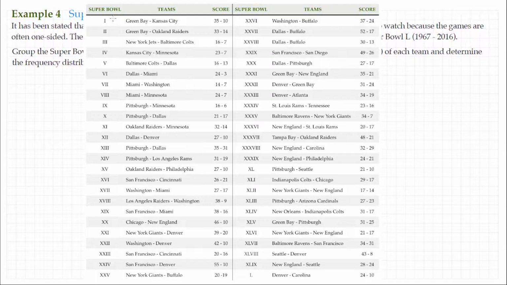And as you can see right here, here's Super Bowl 1. That was between the Green Bay Packers and the Kansas City Chiefs. And the score was 35-10. And then it goes to Super Bowl 2, Super Bowl 3, all the way through, and ends up down here with Super Bowl 50 between the Denver Broncos and the Carolina Panthers. And that was a score of 24-10.